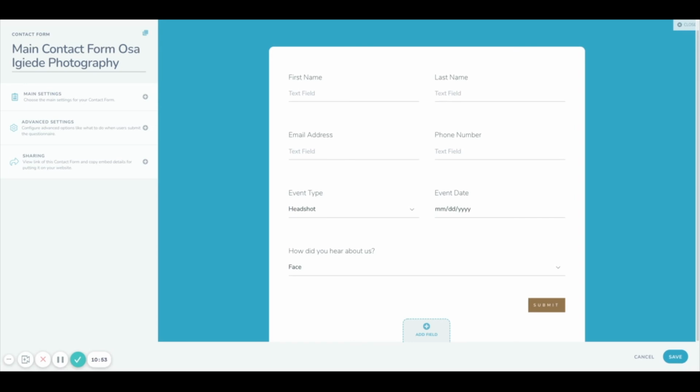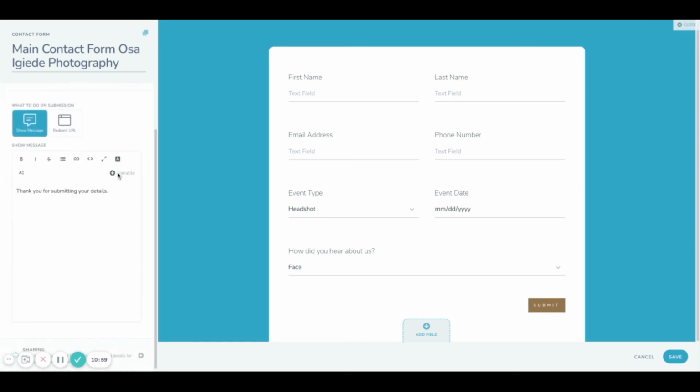And the next thing we'll do is we'll go to advanced settings. And if you want to show a message, you can say thank you for submitting your details. I look forward to following up with you soon. Thanks. Feel free to put your whole name. Feel free to put your business name. Personal preference, of course.